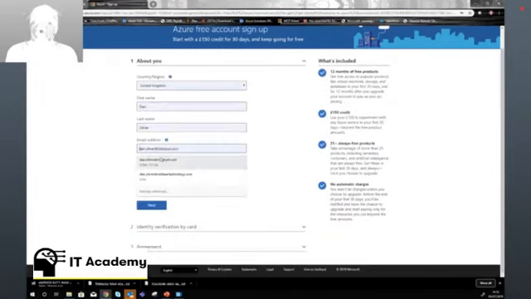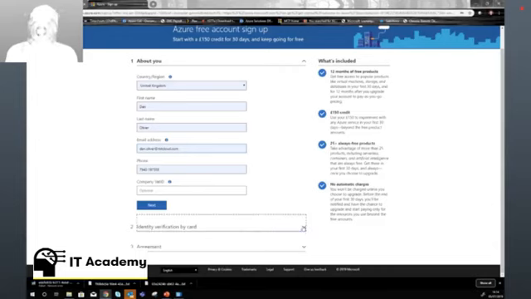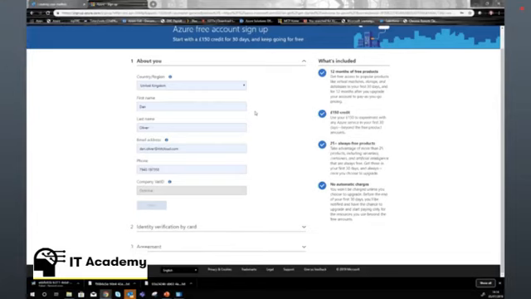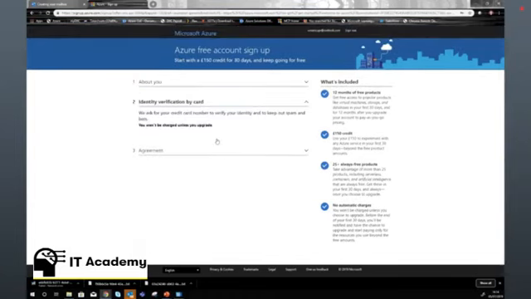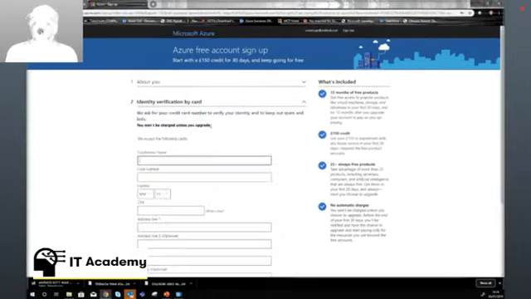I need to put some more information in here. And what I do need to do is provide some credit card details. The reason why is Microsoft isn't going to debit my card for anything. But what they are going to do is just validate that I'm a real person, because they can't just go and give me free accounts ad infinitum. As it says here, you won't be charged unless we upgrade to another offering.